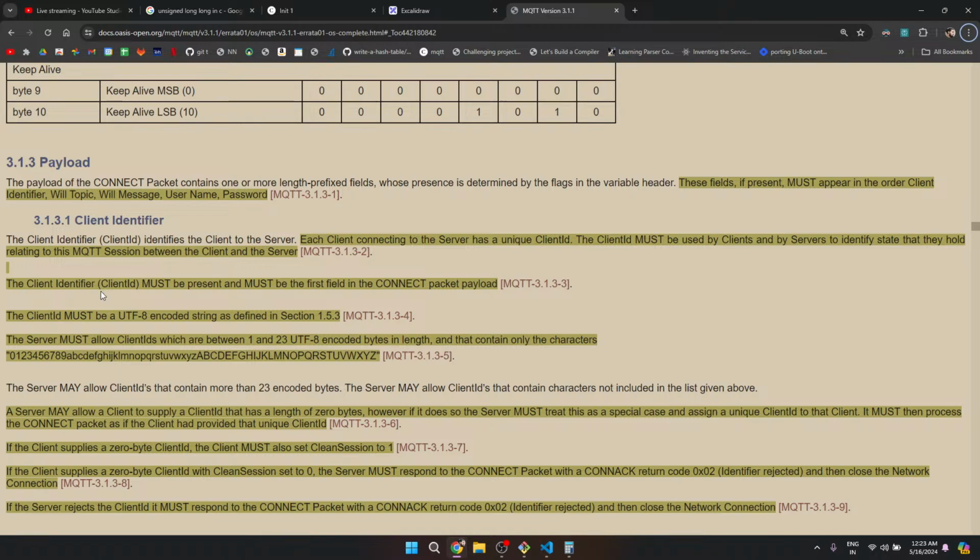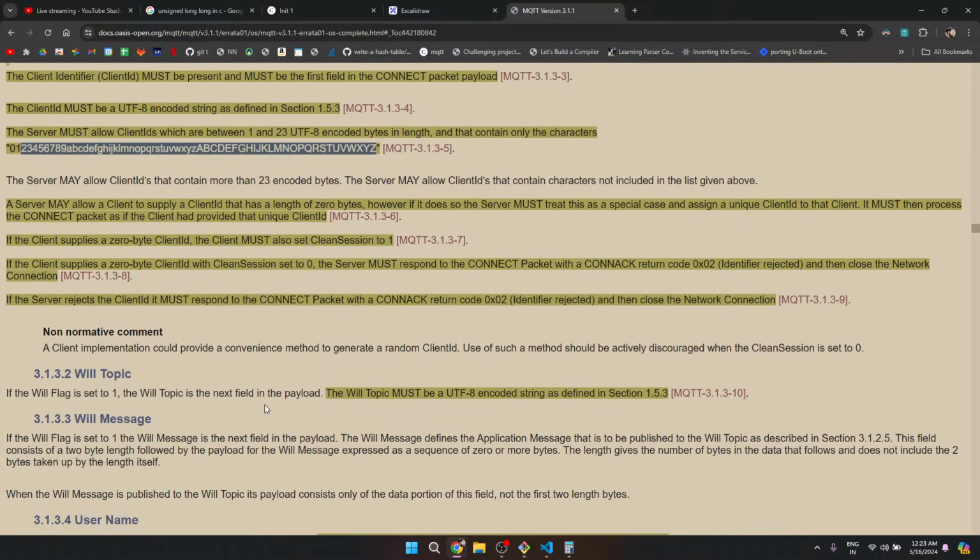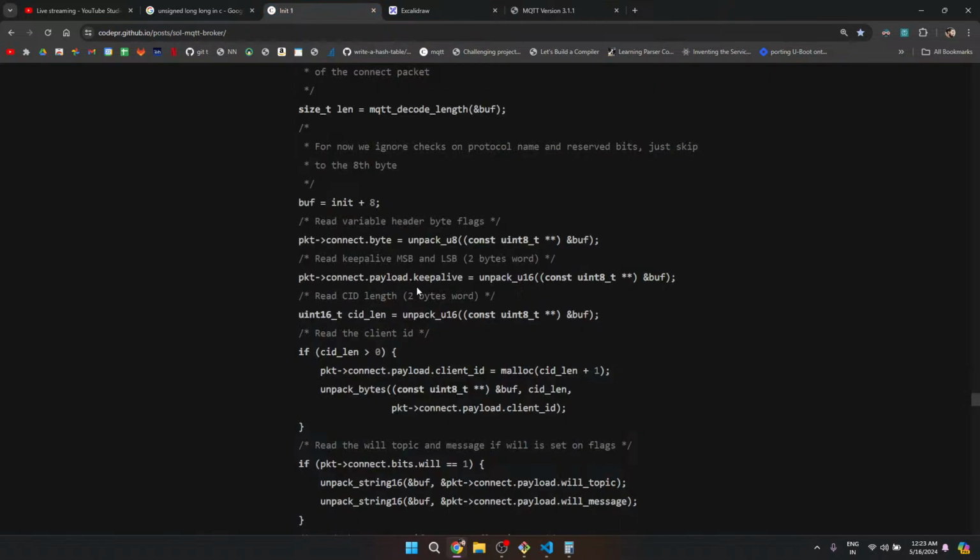Okay. The server must allow client IDs which are between 1 and 23 UTF-8 encoded bytes in length, 1 byte to 23 bytes, that contain only characters of these. Okay, I think I got it. The connect packet, if the client length, which is, I'm guessing, the first 2 bytes.